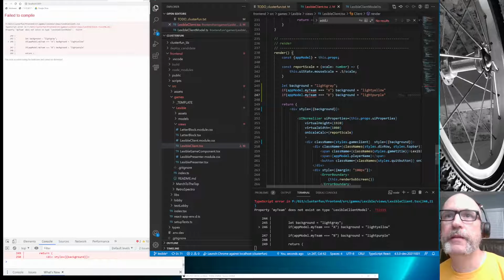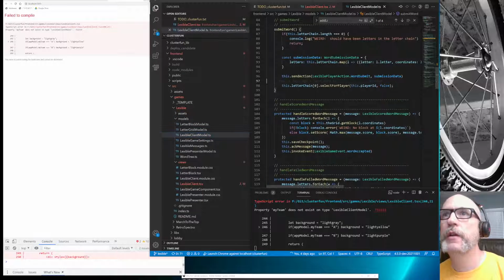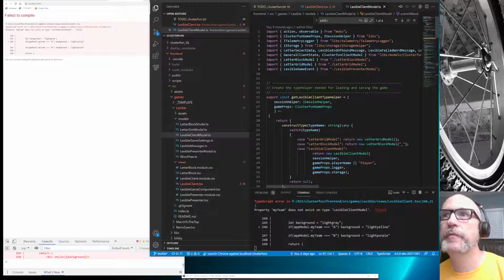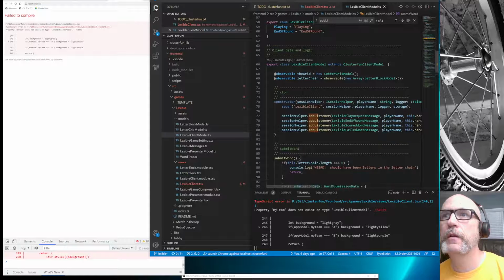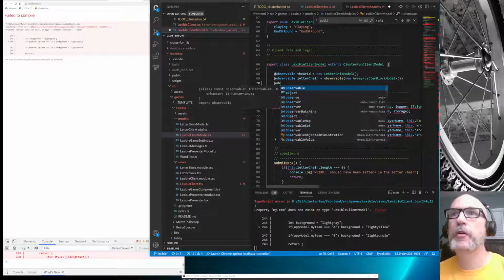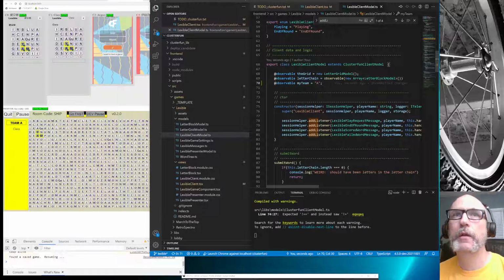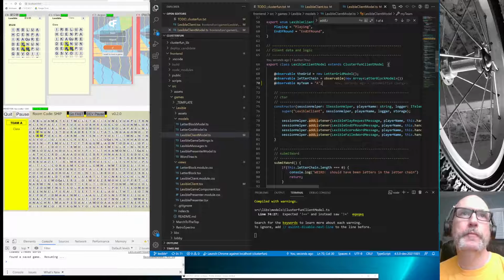Okay, now we need a my team variable on the model, so go to the client model, and we need a client model observable my team is equal to A. Boop. Okay, so A is yellow. That's great. That's an unhappy yellow in my opinion.